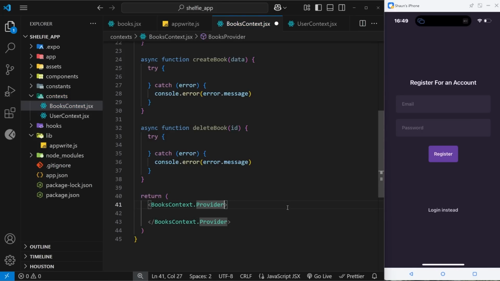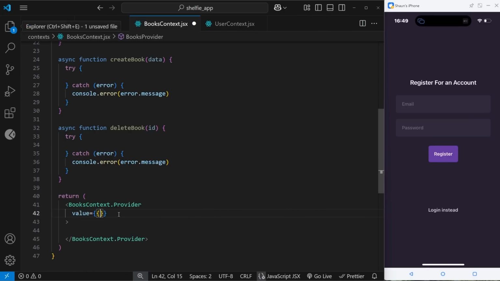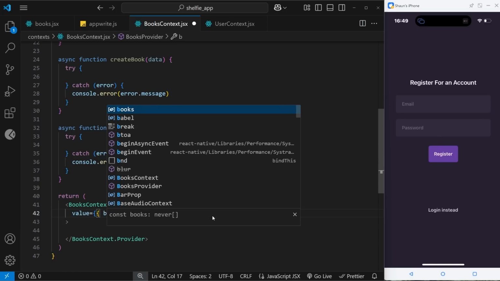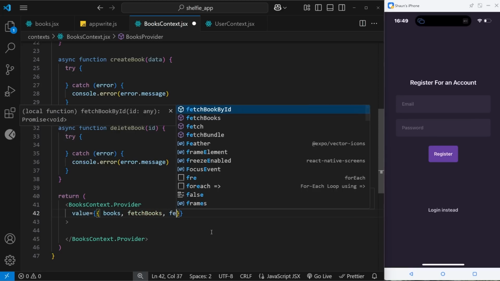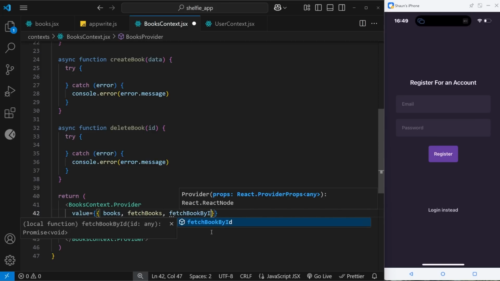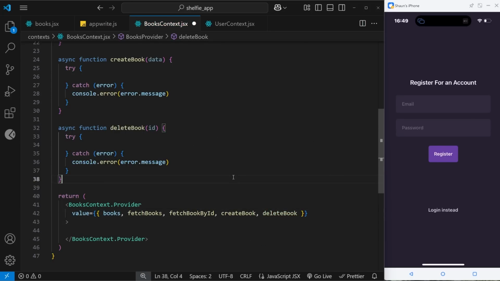Okay, so then we need to add the value prop to this so that we can provide the values we need from this context. So let's do that. And for the value, we need to specify an object of different properties. The first one is going to be the book state itself, and then we also need to pass all those different functions we created so that we can use them from elsewhere in the application. So that's the fetch books one, and then we need the fetch book by ID function, I think it was called, followed by the create book function, and then finally we also need the delete book function as well.